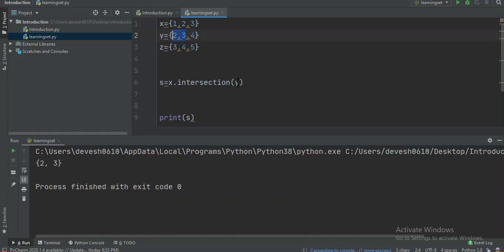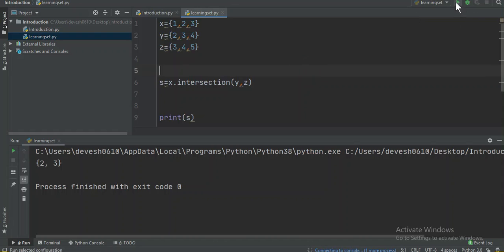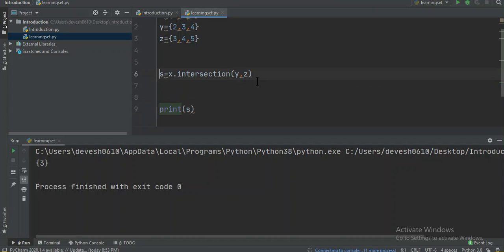We can pass multiple sets for intersection like this and run this file, and in this case only element 3 is common in all these 3 sets, which is why element 3 gets printed on the screen. Now let us see one more mathematical operation called difference.